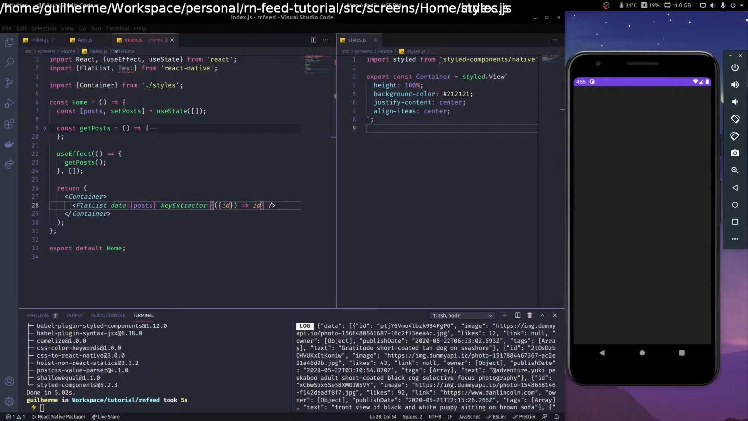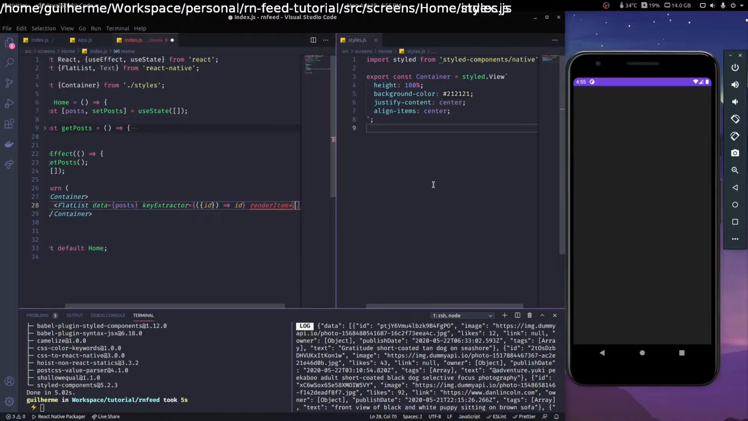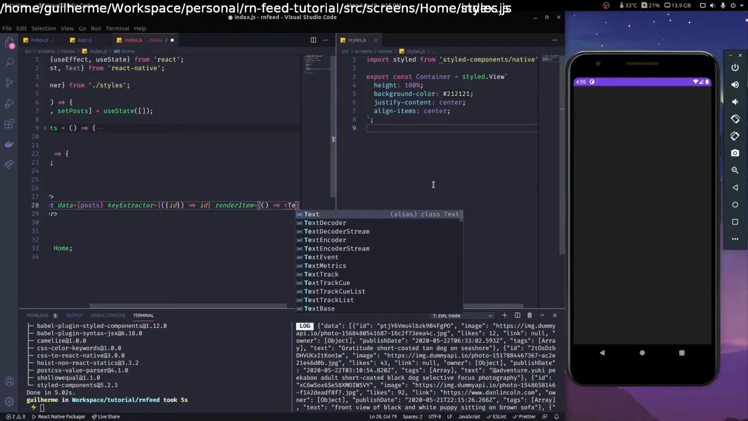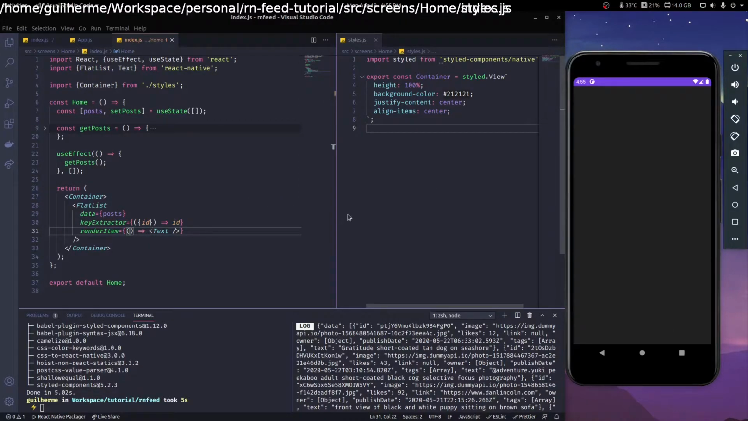Now we need to provide the item to be rendered. We do this using the render item prop. This will receive a function and return a prop. For now, let's say it will display a text. Okay, and here in our function we will receive each of the items of the data array. We will receive it like this. We need to destructure and get the item prop. We can just rename it and call it post, and then let's display some nice text.